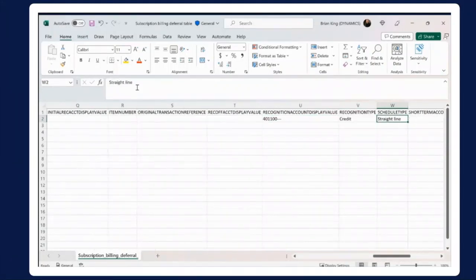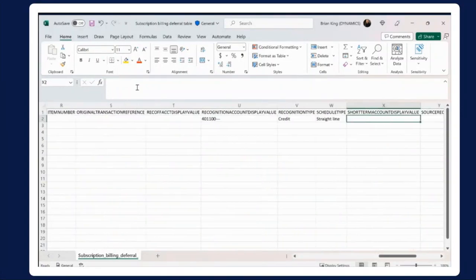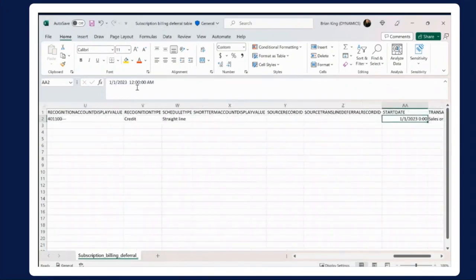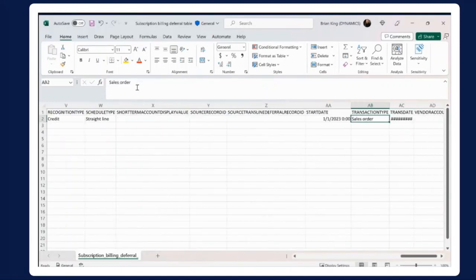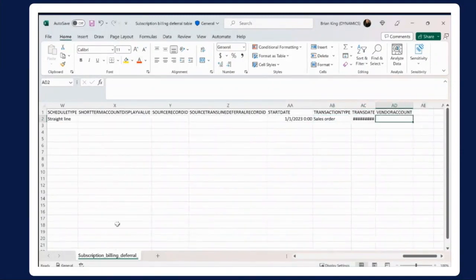And then our schedule type, this can be straight line, or it can be event-based schedule. In our case, we're using a straight line schedule here, or start date. So in our case, our invoice was on 1/1. We're using just calendar year to keep things simple. So we match that up. Our transaction type. So here, this will be sales order because that's where our revenue recognition schedule is attached to. And then our invoice date or trans date. So this is our invoice date. So 1/1/2023. And that's what we have there.